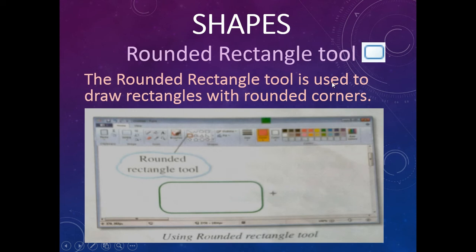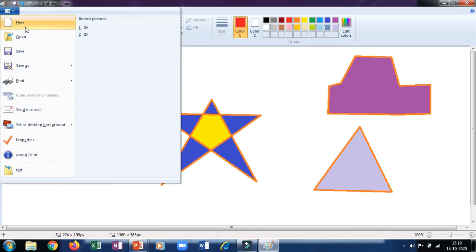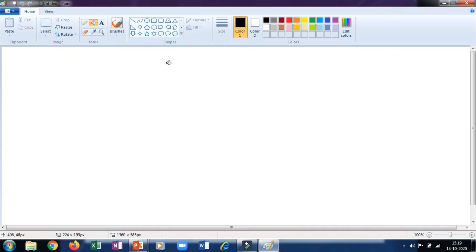The rounded rectangle tool is used to draw rectangles with rounded corners. Here, whenever you are taking the rounded rectangle, the corners are rounded. So let us draw over here. Let us take a new page. Now first I will show you the rectangle tool. With the help of the rectangle tool and the rounded rectangle tool, you can draw squares and rectangles, both shapes.